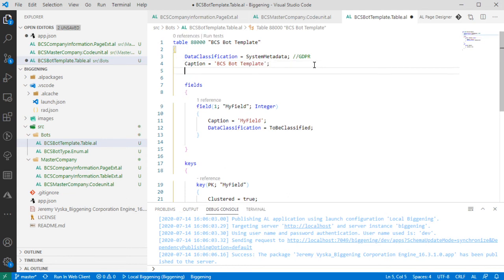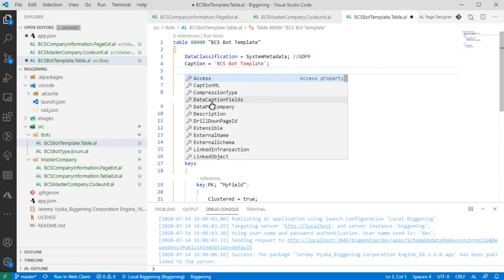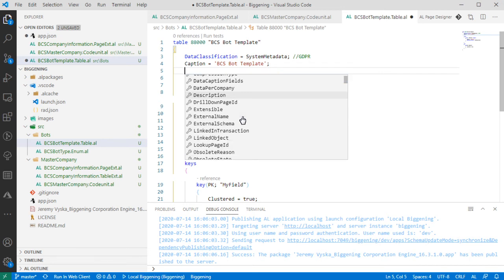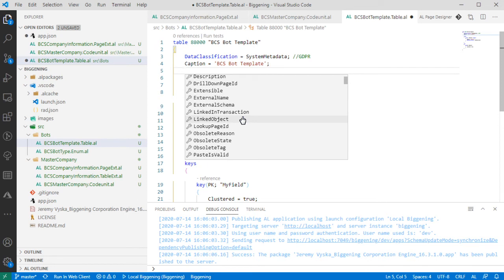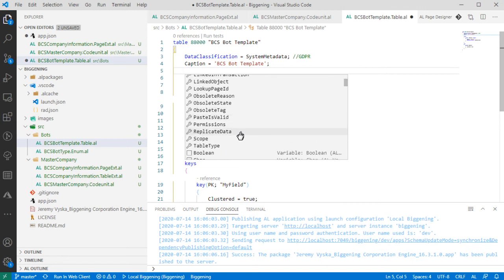Okay, and now if we hit control space here while we're up in this section, these are all the properties that we could have on a table. And there's lots of different pieces that we might need to set and change. For example, later down the road, if we change the template structure and we're going to use a new table for that, we can obsolete this table out. We can choose if it's okay to paste things in.